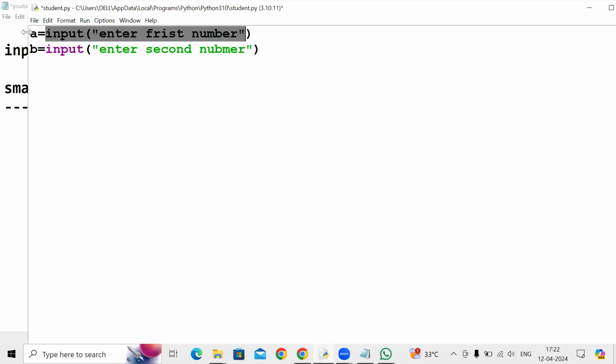Guys, here I am taking a = input("Enter first number") and b = input("Enter second number"). Here I am inputting a number into the variable A, and it will be stored in A. Again I am inputting one more number, the second number, and it is stored in the variable B.